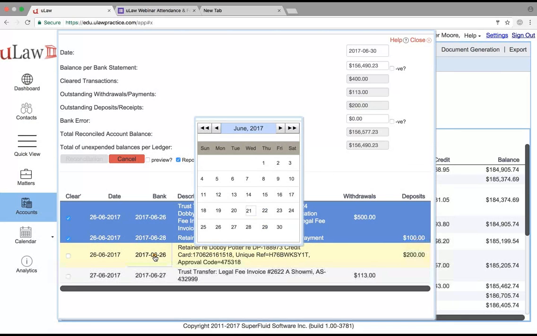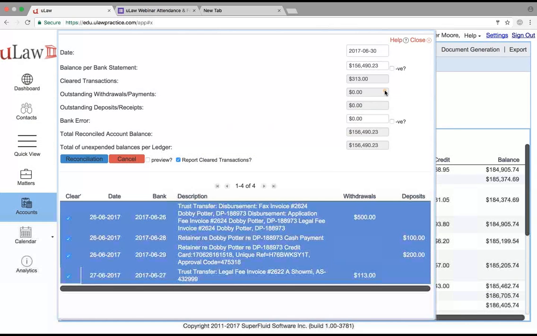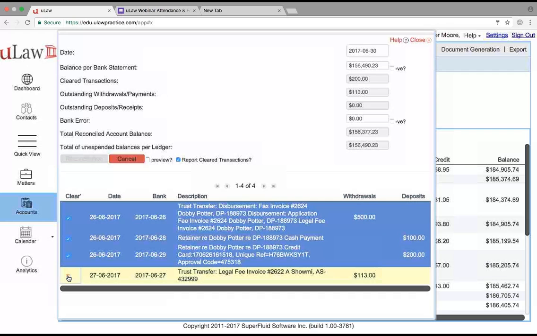That leaves me with the last one, and that one probably happened on the 27th, and I clear it. As soon as I clear it, you'll see that all my clearances have become 0 because I've cleared everything here. My total clearances are adding these two and subtracting that, which is $313, and my reconciliation button comes on. It does not come on if I don't reconcile. The moment I reconcile, everything is done.